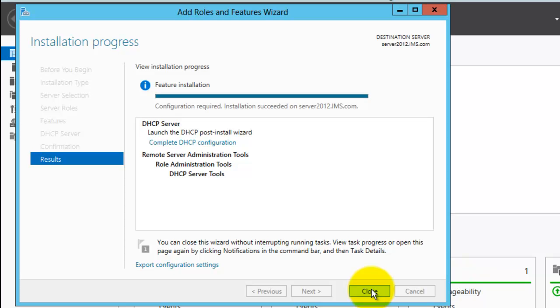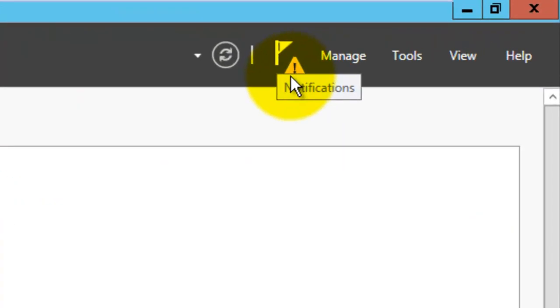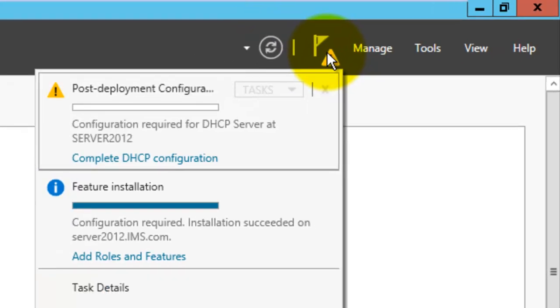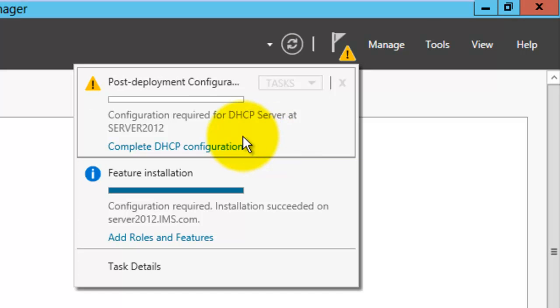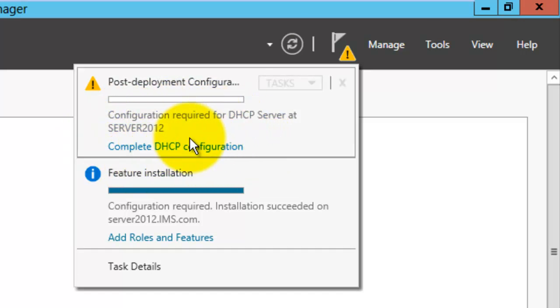Okay, the installation has been completed. Just click on the Close button, and now you can see the notification sign on this flag symbol. Just click on it and click on this Complete DHCP Configuration link.